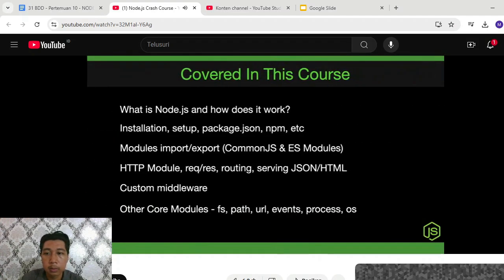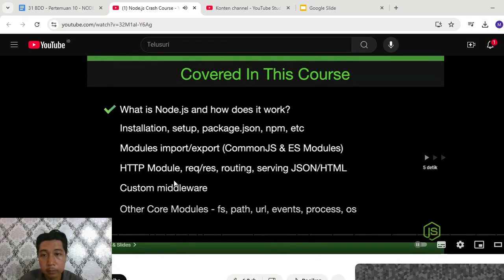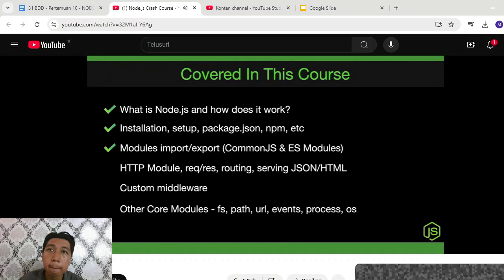Now, I just want to quickly go over what we're going to cover in this course and the order we're going to do it in. You can use CommonJS, which is Node.js's native module system, and then you can also use ES modules, which is the import syntax that you use with React, Vue, and all the front-end JavaScript stuff. So I'm going to show you both, but ultimately we're going to stick with ES modules. That's just what I prefer.